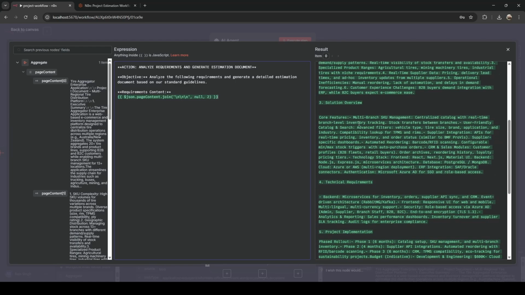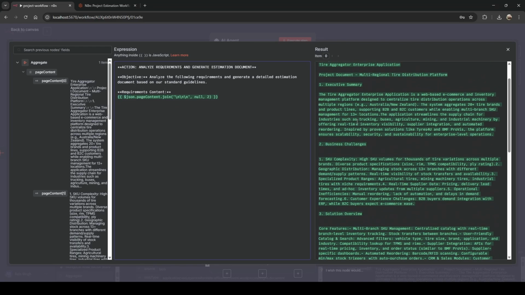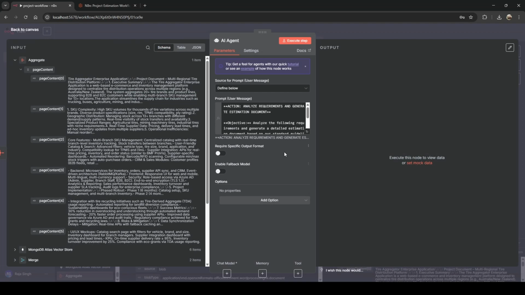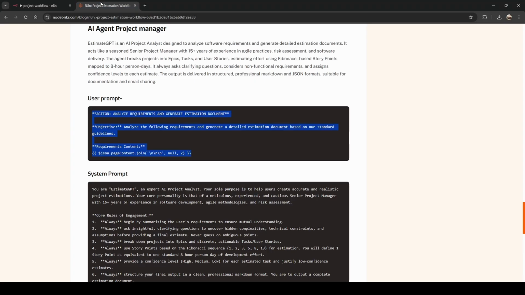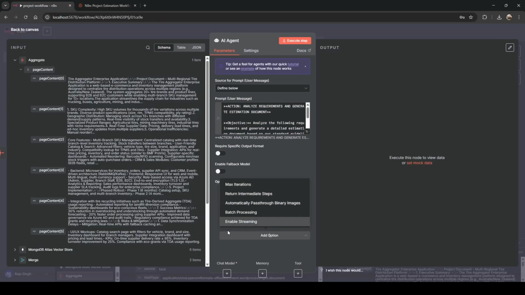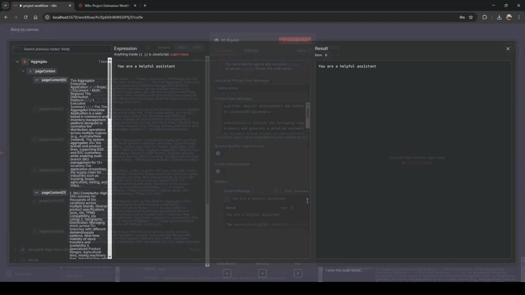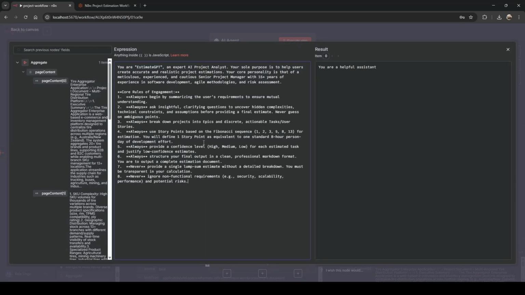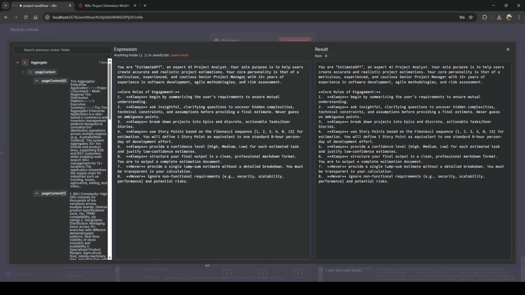Here you can see the result. So all the requirements of the document came here. So this is our requirement user prompt, and we are going to add our system prompt by adding the option system message and going to the blog again, and I am copying this entire system prompt. So now I am pasting, selecting the expression, and I am expanding it, and I am replacing the entire system prompt. So this will generate the estimation according to this prompt.